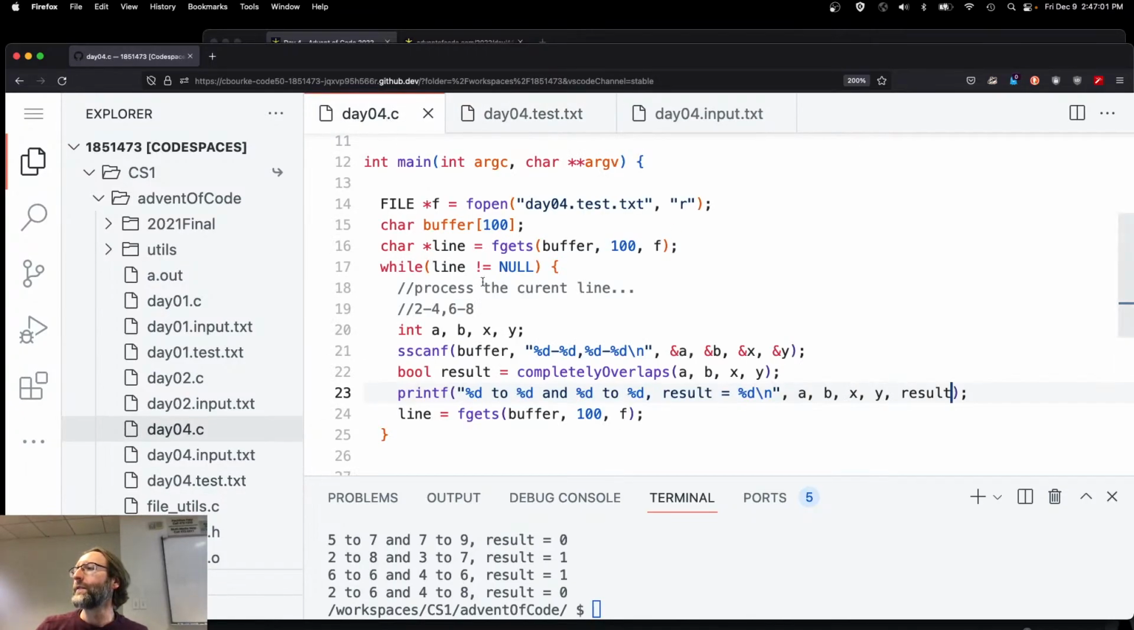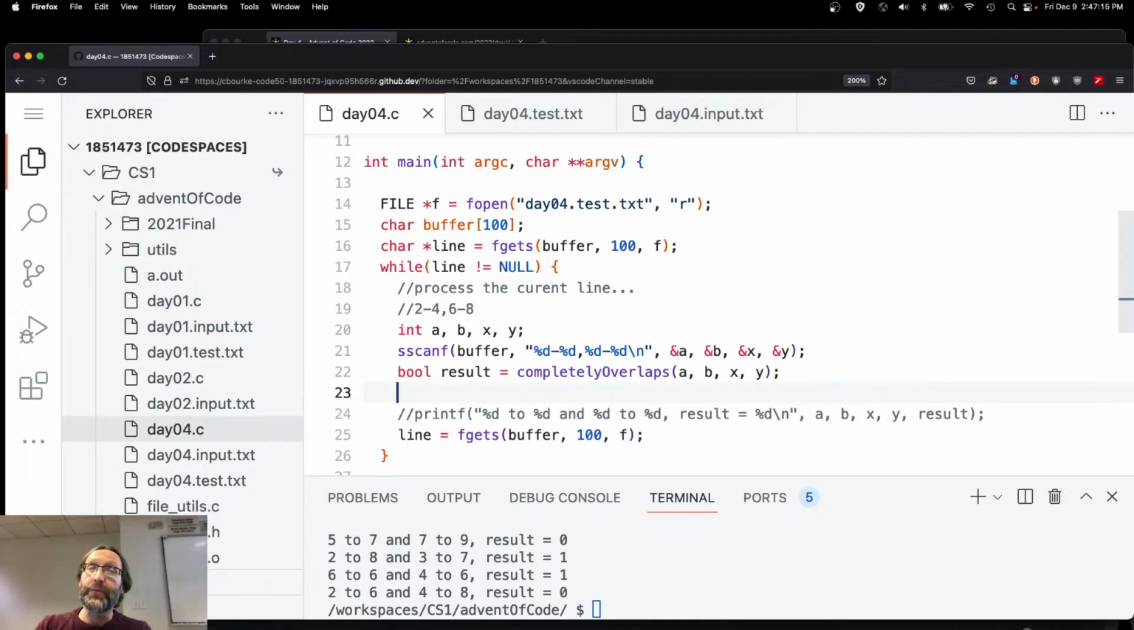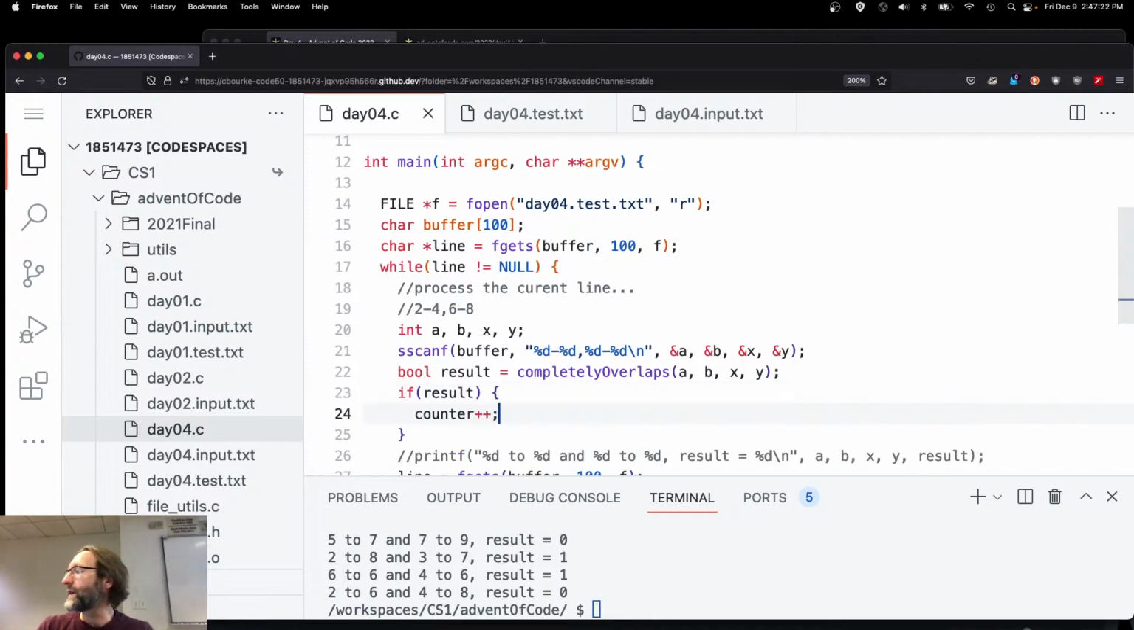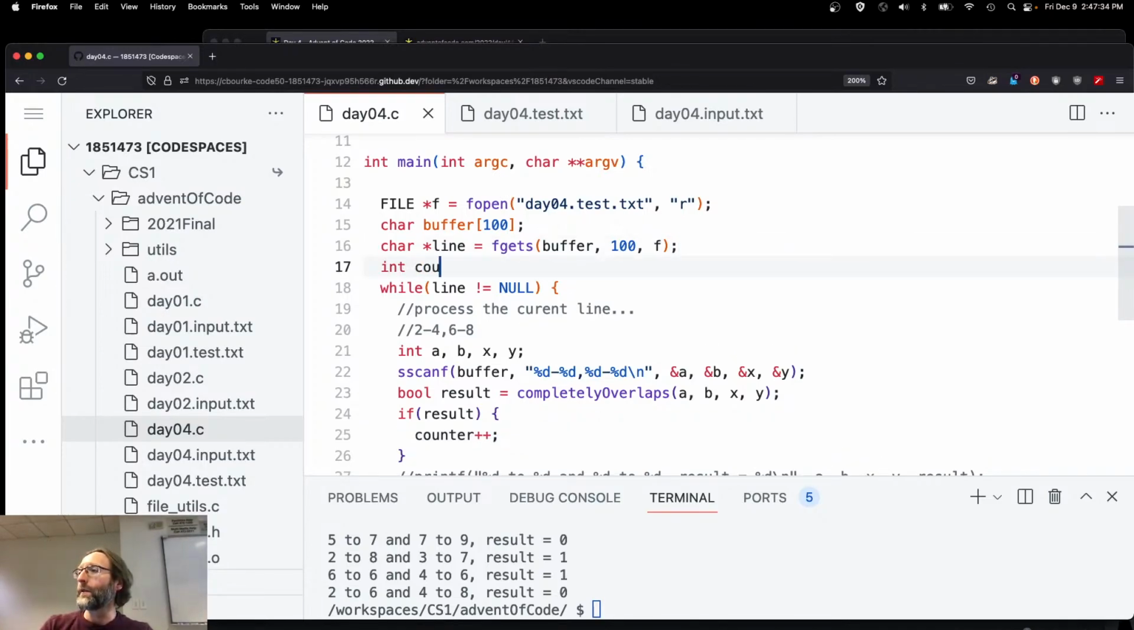Good. All right. So all that remains now is to maybe get rid of this ad hoc testing. Right? Instead of printing it out, sorry, I want to get rid of the output that I produced for it. But if result, then I'll increment a counter. Because remember, what we wanted to do is add up the number of lines that completely overlapped. So that means I'm going to have to create a counter.